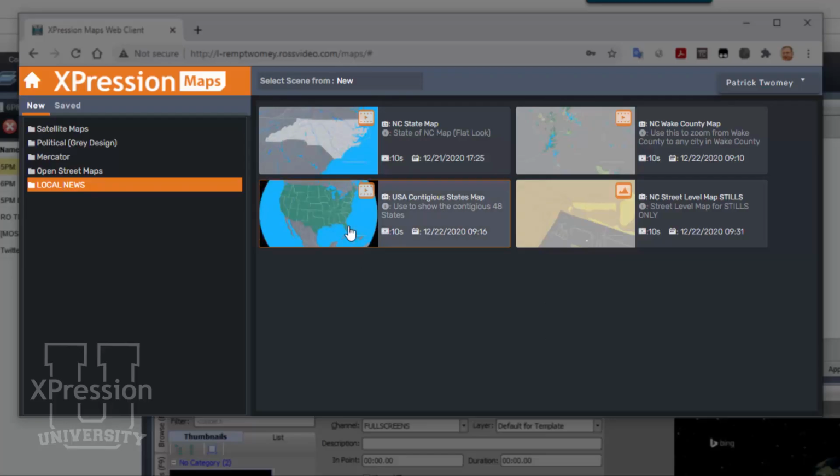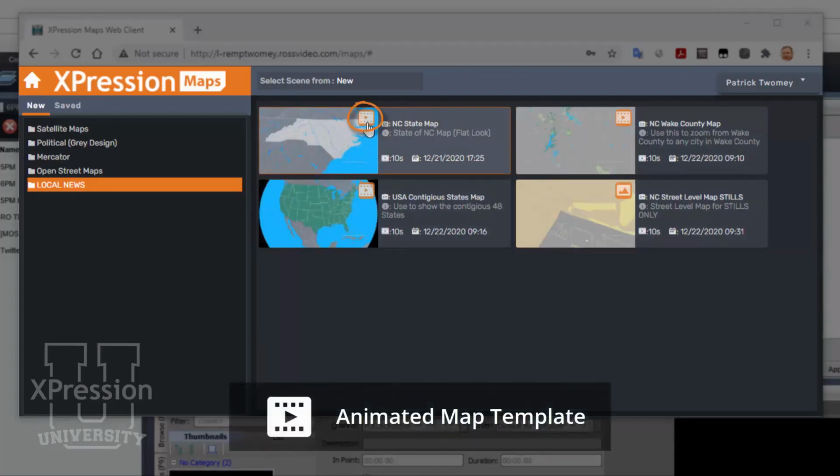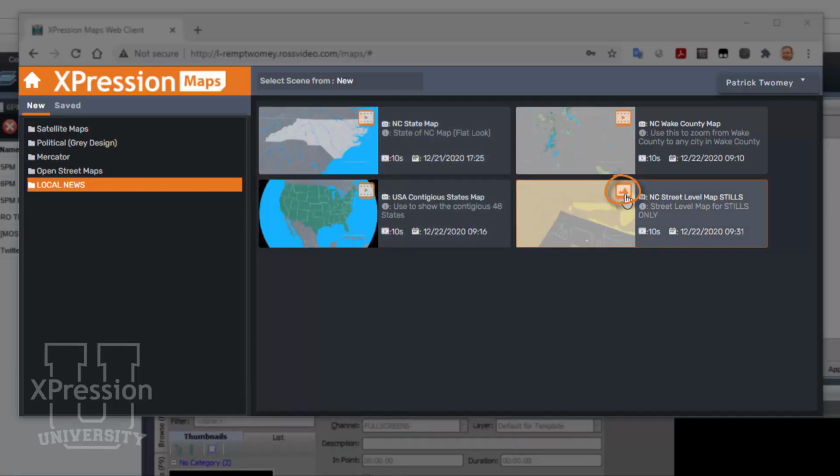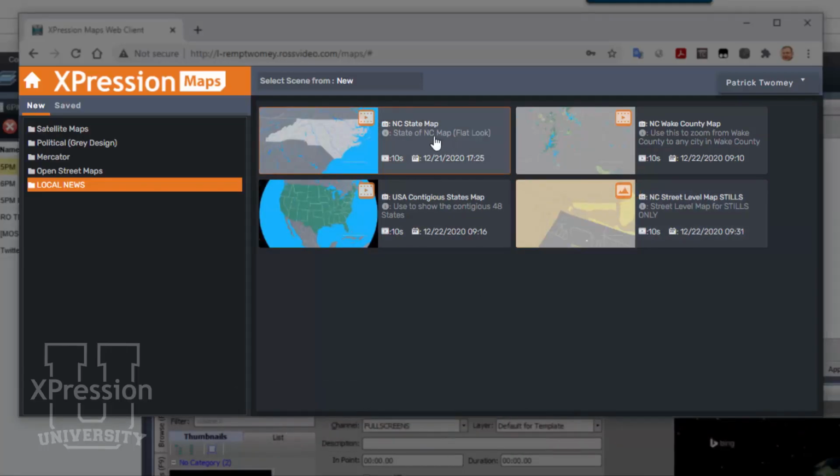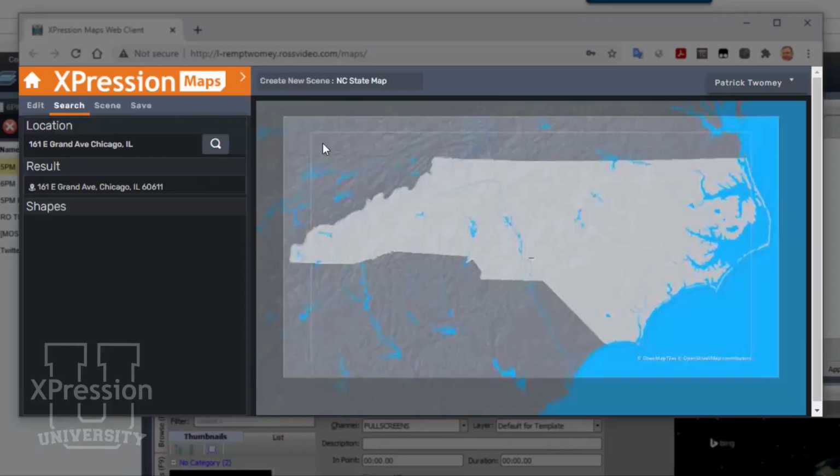I have a contiguous United States map, I have the state of North Carolina, which is where I happen to be, I have a Wake County map, which is a smaller region here, so I could use that to zoom into cities, and I have a street level map. I also want to point out that if you notice there's an icon here, it's a piece of film with a play button that indicates these are animation templates. This one is a picture of a mountain, and it's literally a still image, and it indicates these are still maps. I'm going to choose the state map.